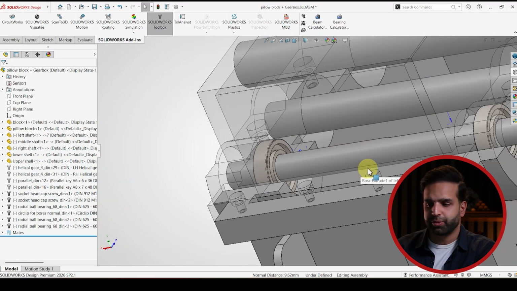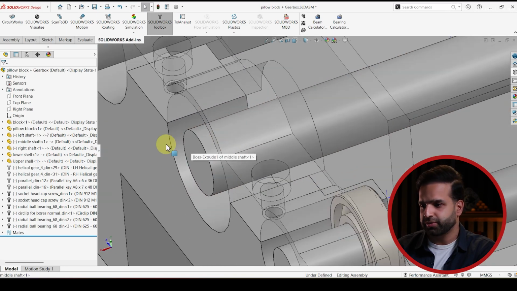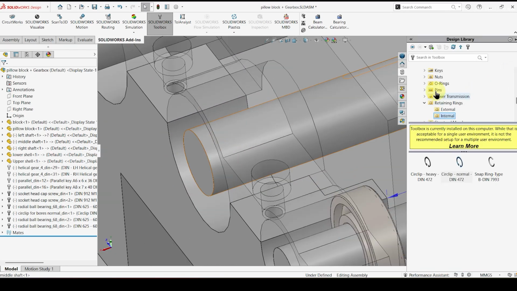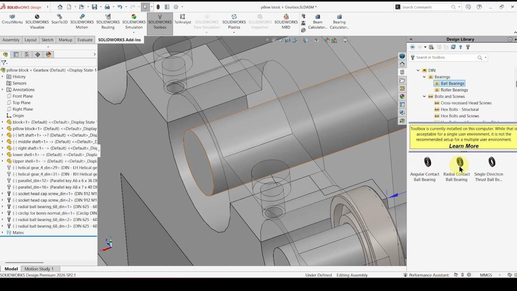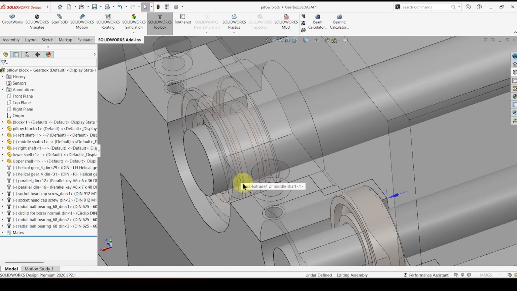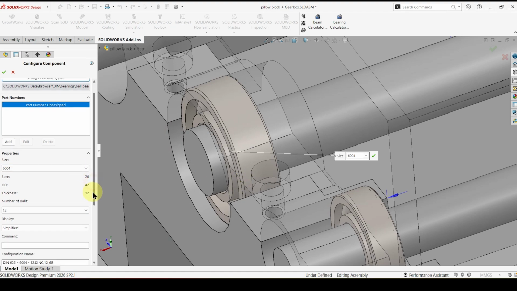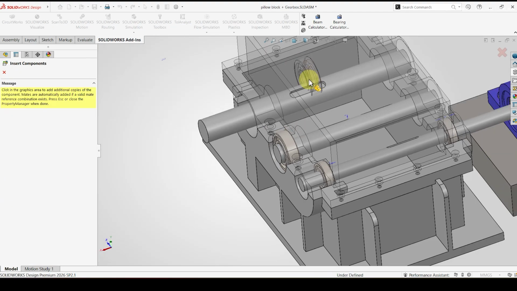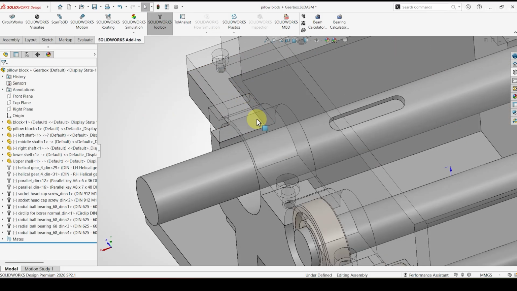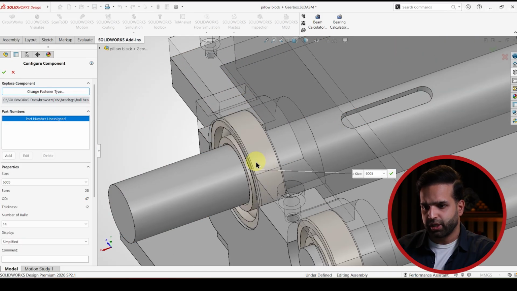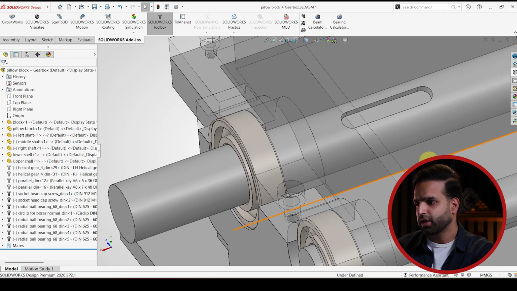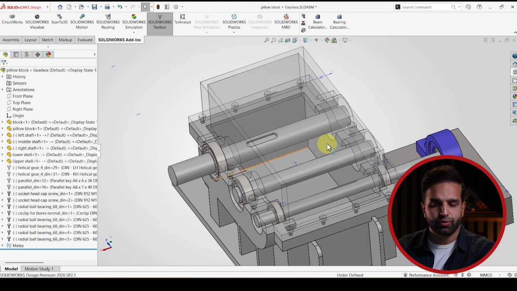I have 2 other bearings for these 2 shafts as well. So let's go to the ball bearings and drag another bearing into this housing. The size is 6004, which is okay. And cancel. Let's add another one for this shaft. And this one is 6005. Confirm it.